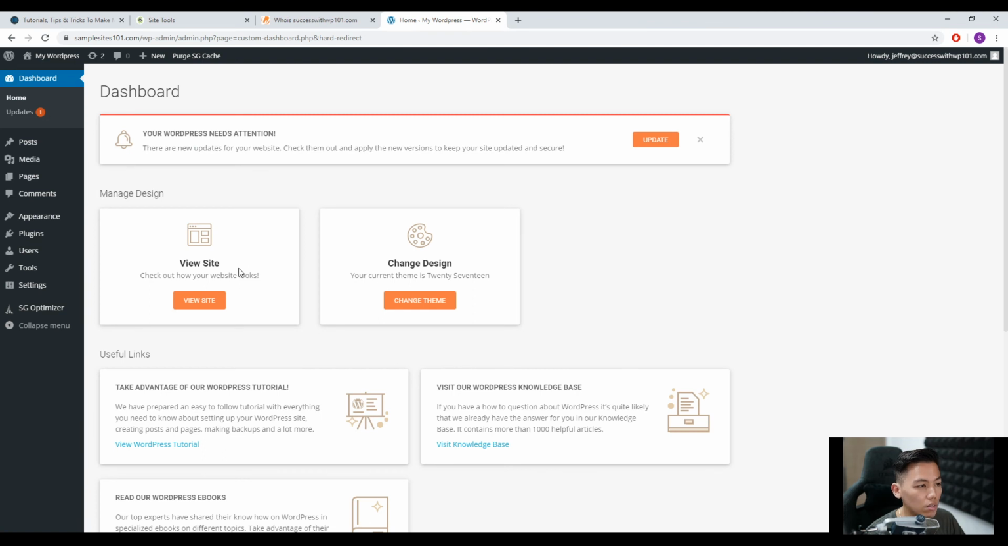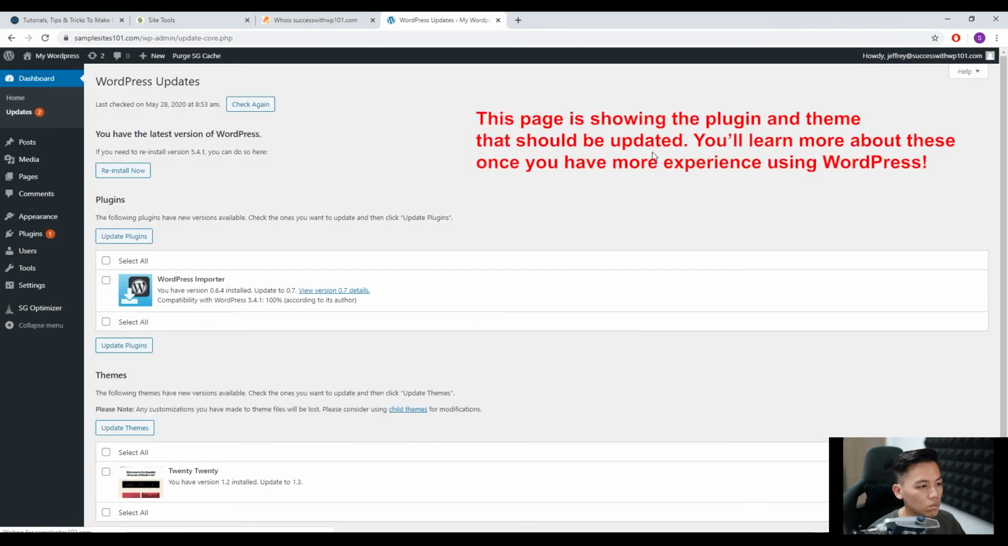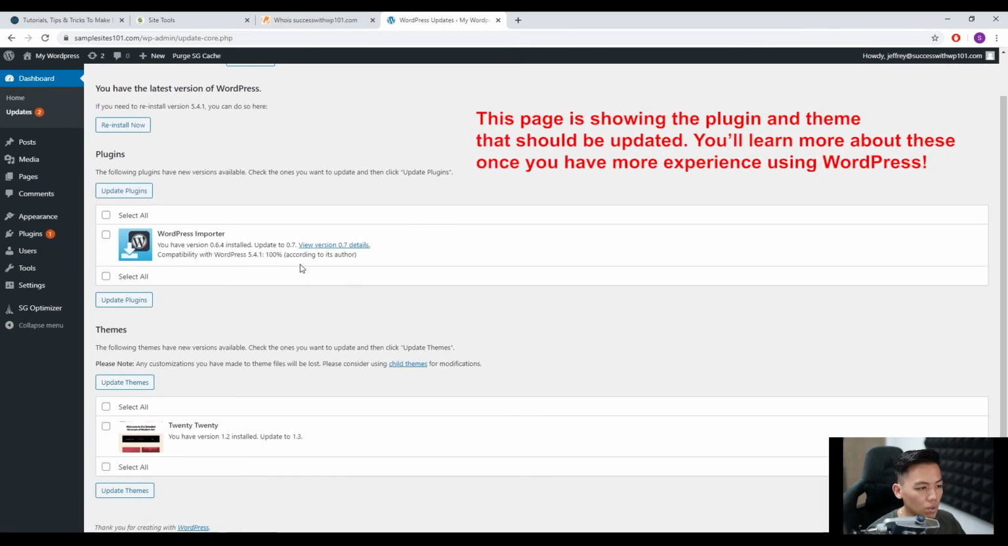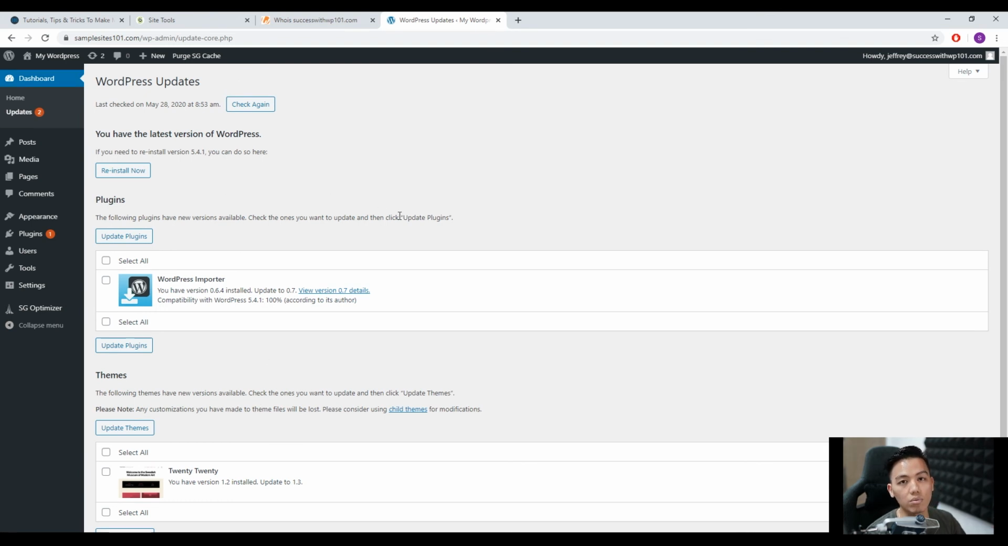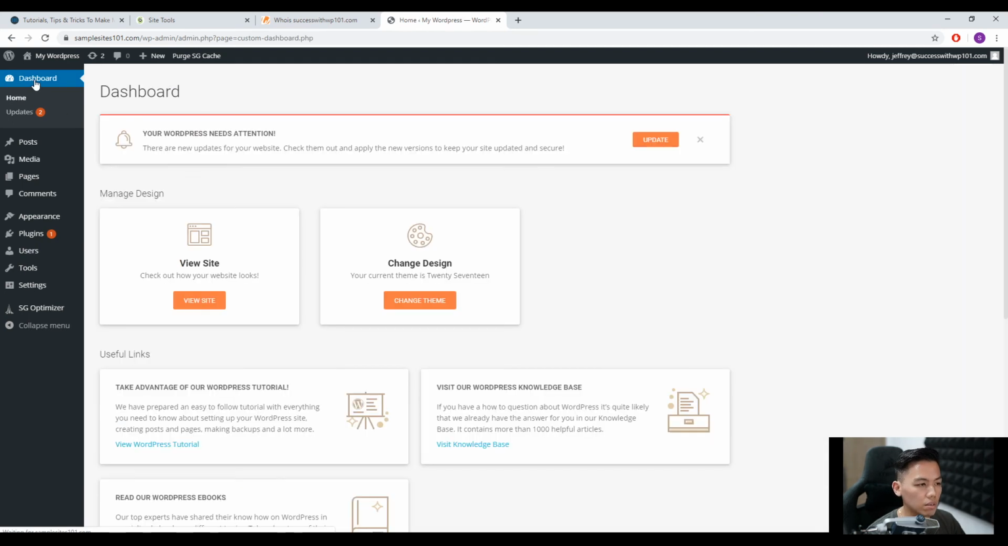All right, here it is now. So this is the beginning or the starter dashboard of WordPress. So you can read all these. WordPress needs attention, new updates for a website, and you can click, for example, now let's do update. Do that. See, WordPress importer for the 2020 theme, but you need to reinstall 5.4.1. This is actually the latest version of the WordPress core, which you don't need to know now. Now we go back to dashboard again. Manage design, view site, change design.